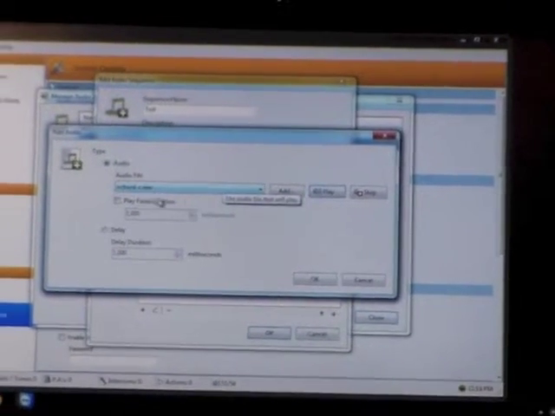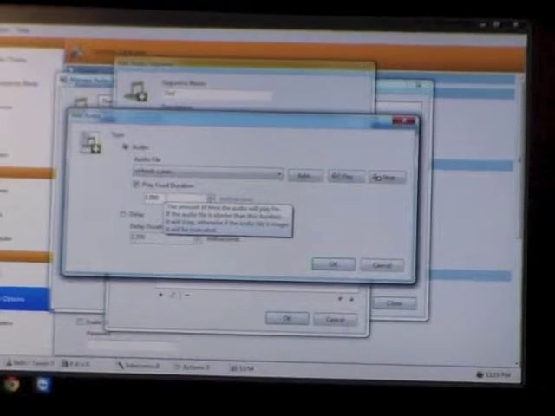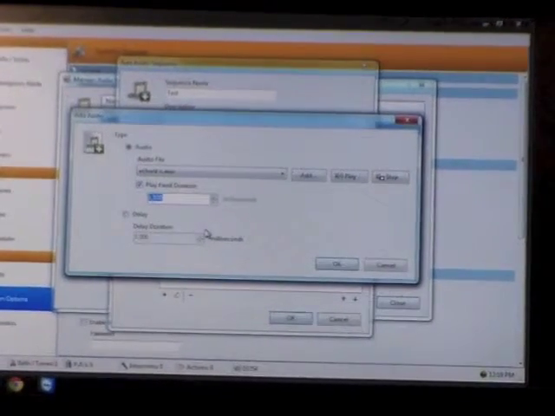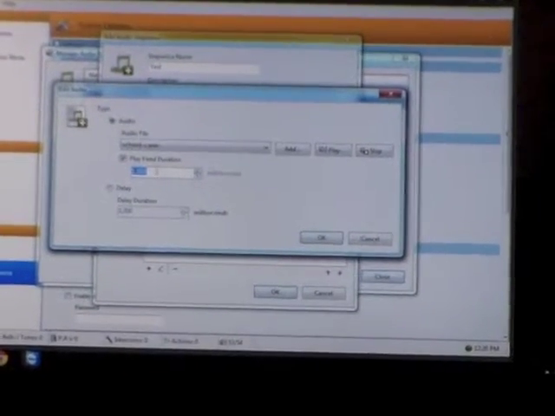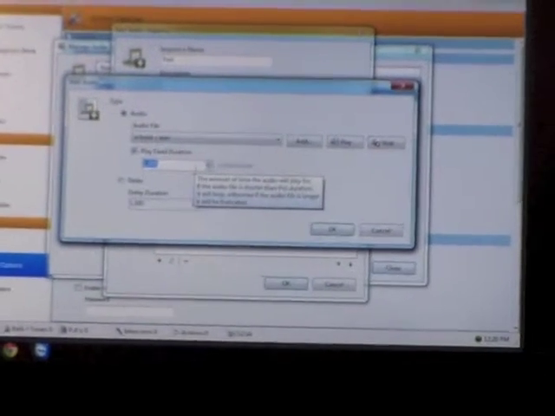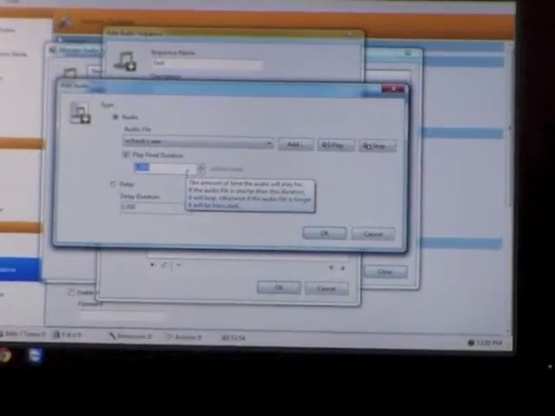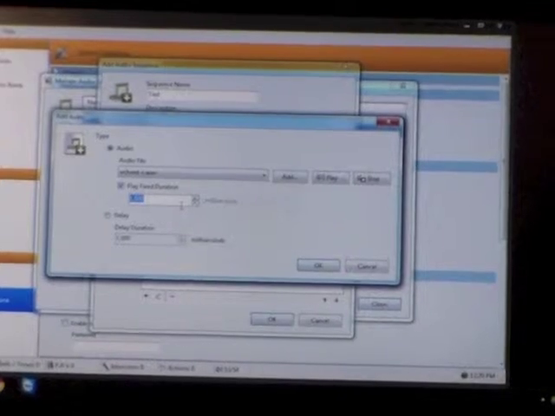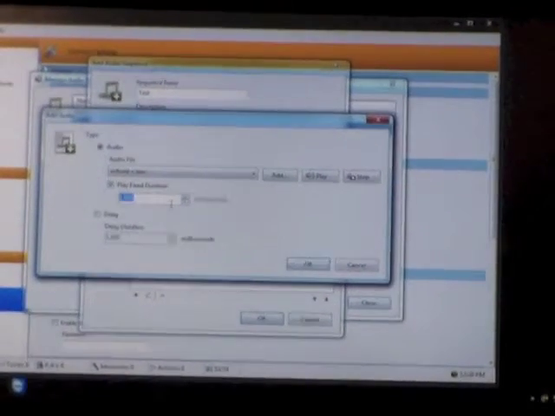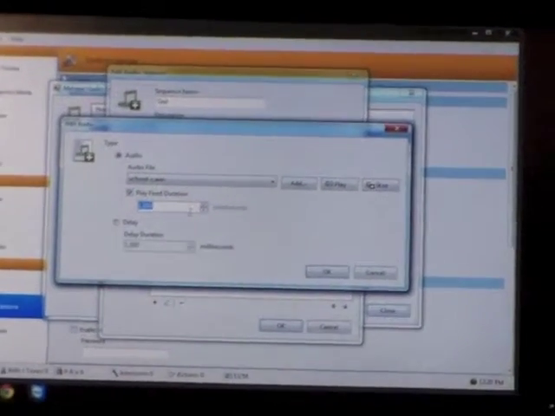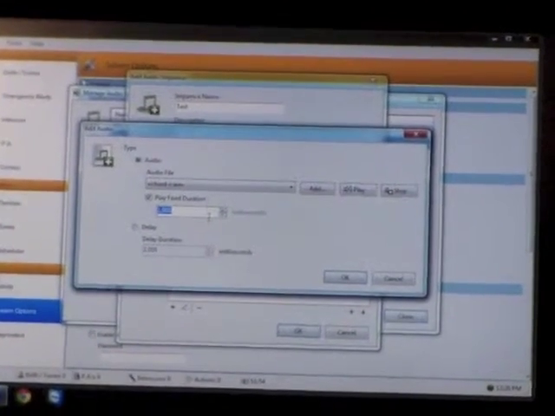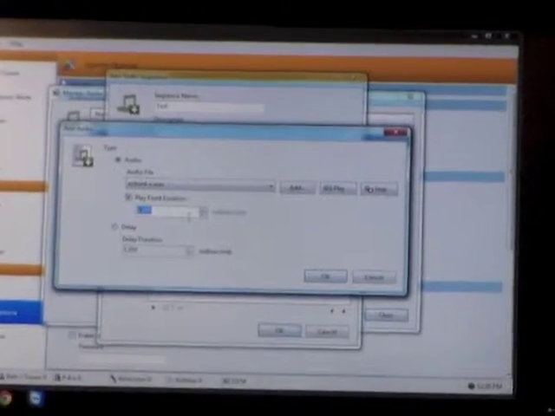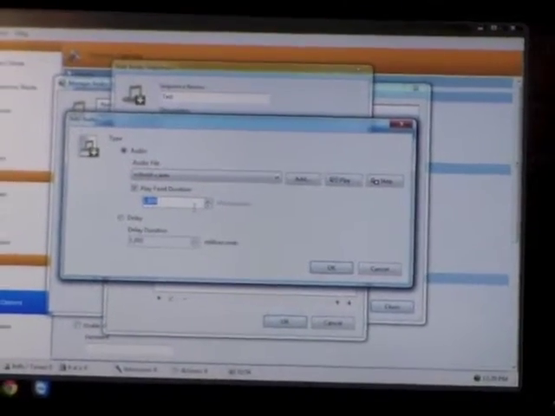Once you select your audio file, you have the option of trimming it or extending it to a fixed duration. This is in milliseconds, so 1,000 is 1 second. If your duration that you put in here is longer than the audio clip itself, it will just loop that clip until it reaches that time. Or if it's shorter, it will just truncate it at that point. So if you specifically want a song to play for 3 minutes, you can put in the milliseconds to be 3 minutes, which would be 180,000.